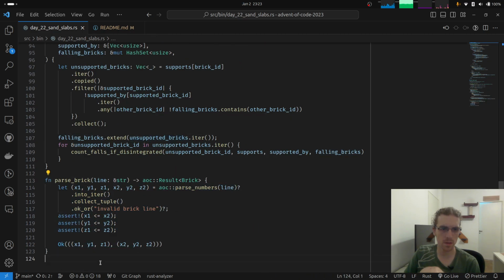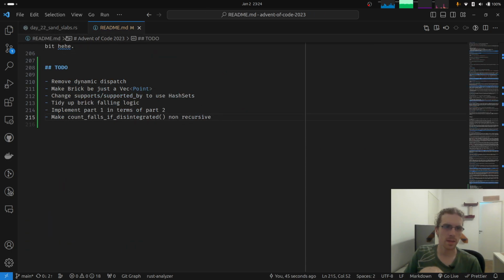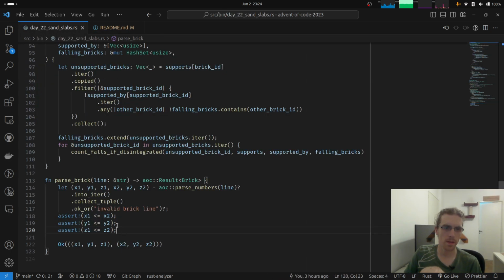The parsing is okay. These assertions could be removed probably, or even ignored. I don't know what would happen if we ignore them, but they are just to make sure that our input doesn't make us crash. And yeah, that would be it.